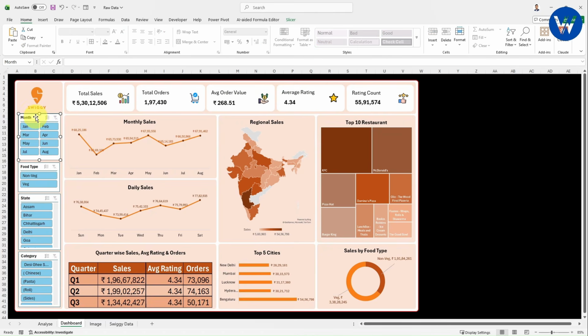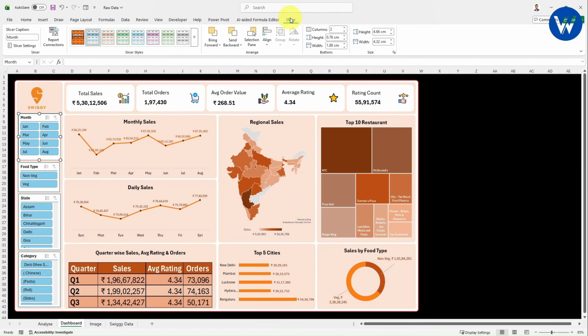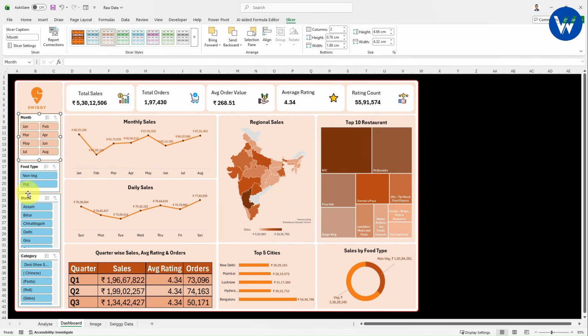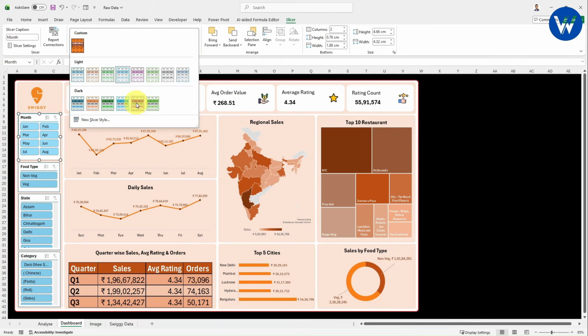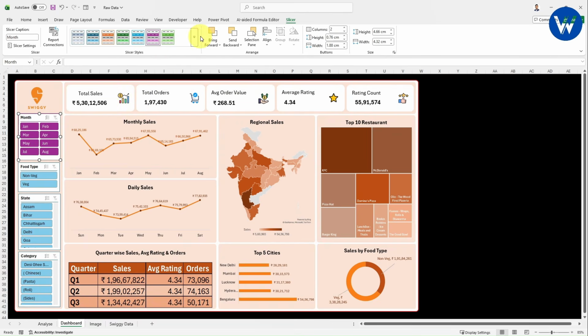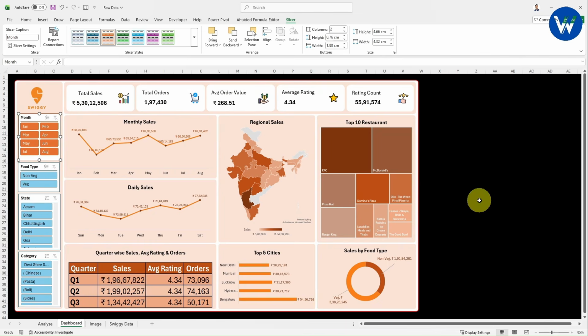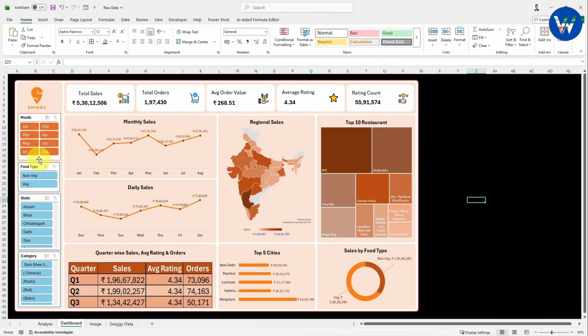Now look here guys, if you want to give the formatting, it is very simple. Just go to the slicer. Now with the help of this option, you can give the formatting for the slicer. I hope you guys are understanding. In this way, you can give the formatting for the slicer. Now I will select this formatting. Okay, I think this formatting will look better.